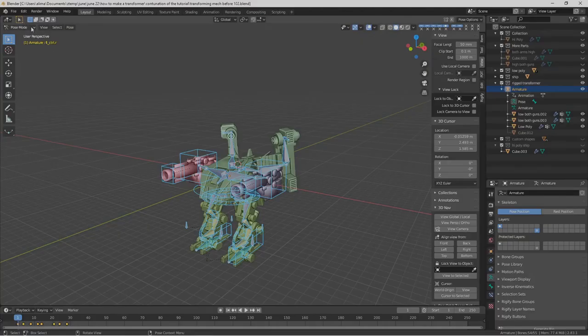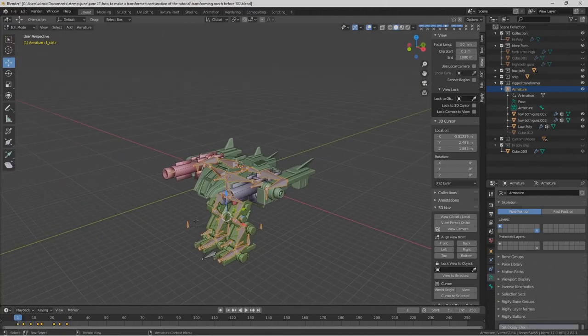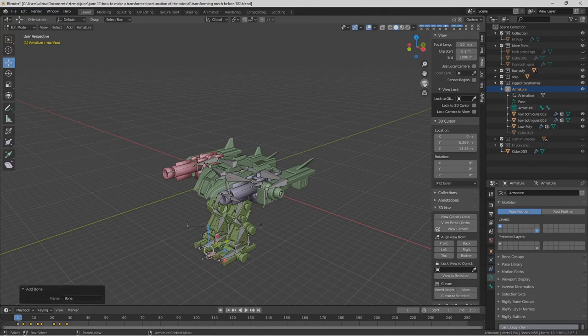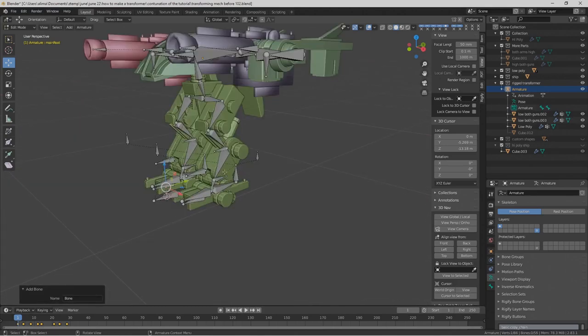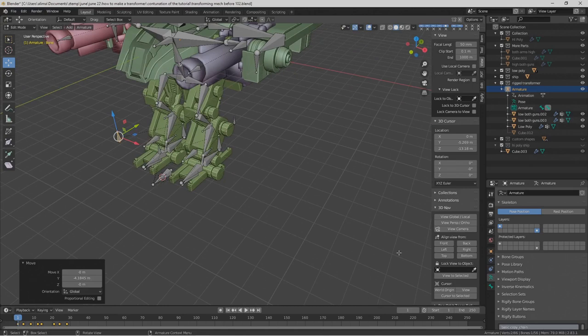We have our rig selected, so we'll go to edit mode. So what I'm going to do is select here, just because that's the center bone, I'm going to hold shift, press S. This brings up our snap to menu. I'm going to choose cursor to selected. I'm then going to hold shift, press A, so we have our new bone. Just here. So we'll move this up, somewhere where we can see it fairly prominently.